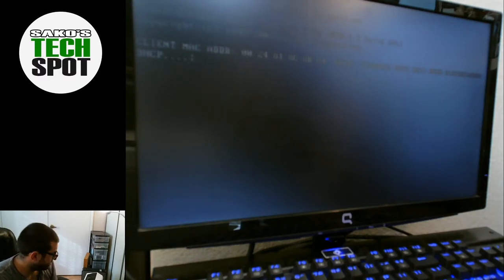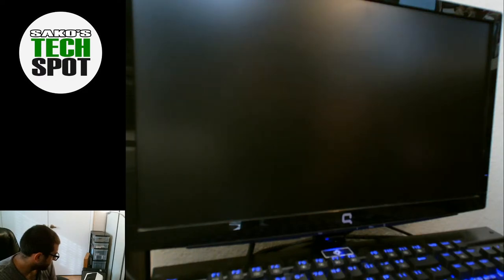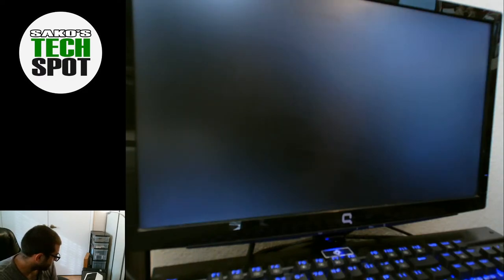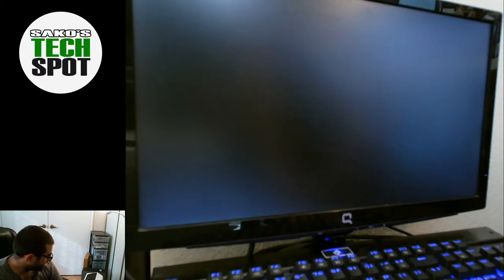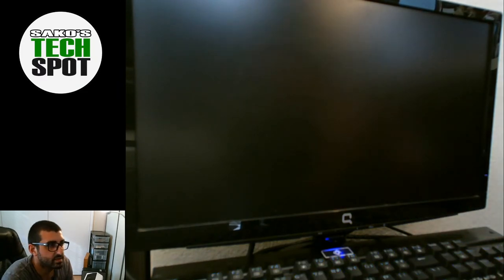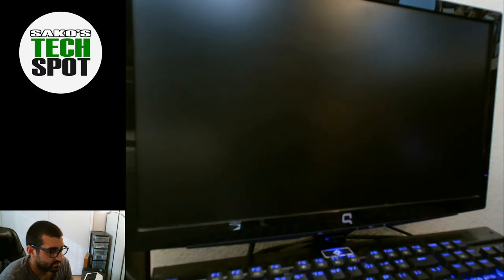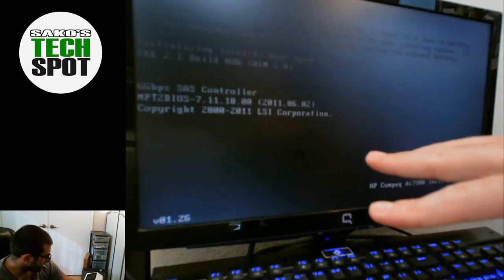Looks like it's trying to boot up. It's talking to the router, trying to get a DHCP going. No disk or disk error replacing. What? Non-system disk or disk error, replace and strike any key when ready. How about you just do a reboot? You're on drugs. Can I control it? I hit F9. I think I was too late though.